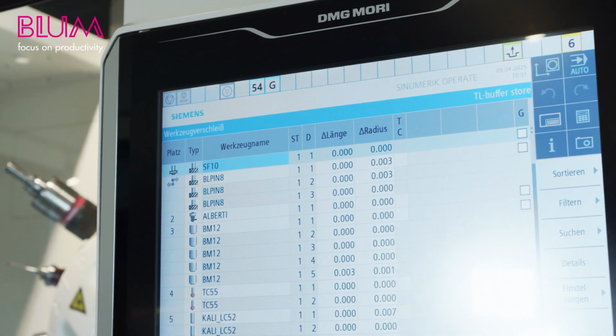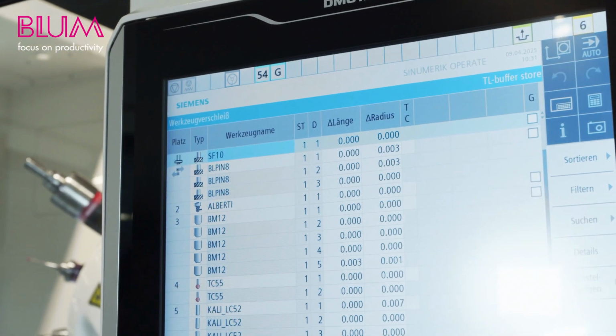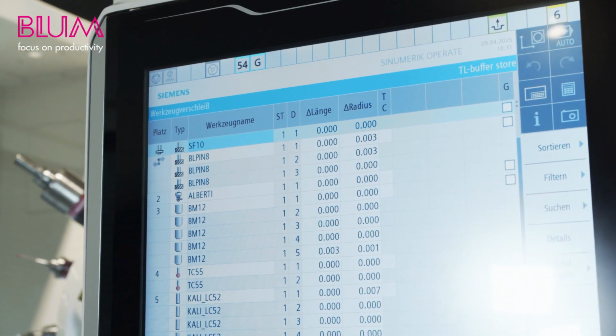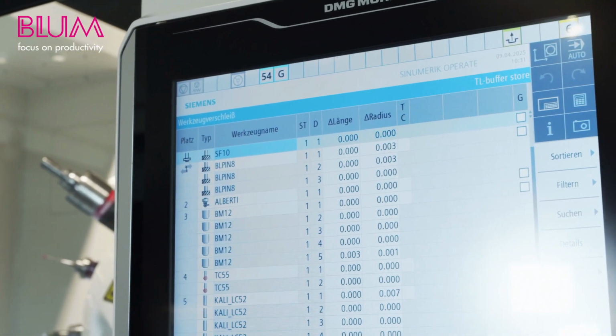When do I use this? For example, when I set up my tool, so basically when I'm just setting up my machine, I measure my tools once, initially.